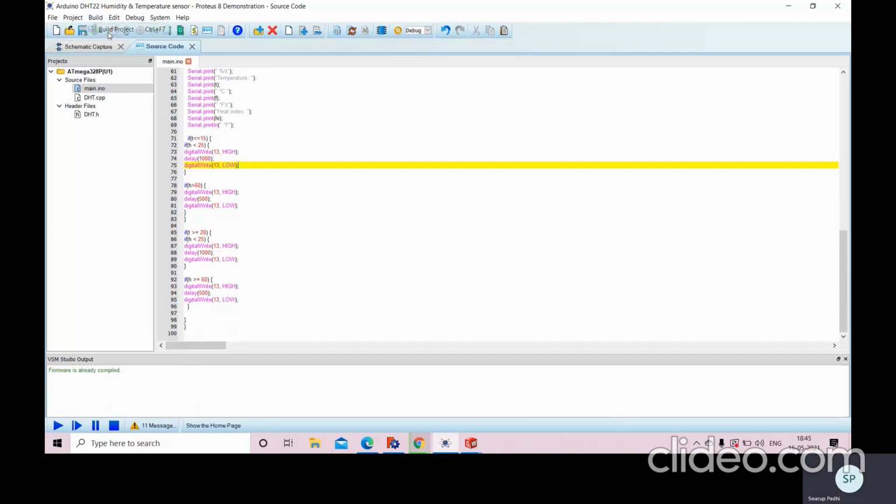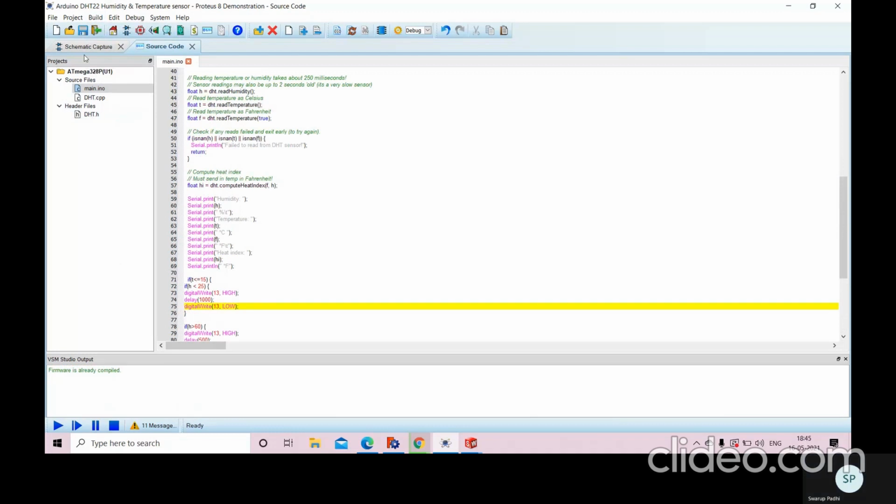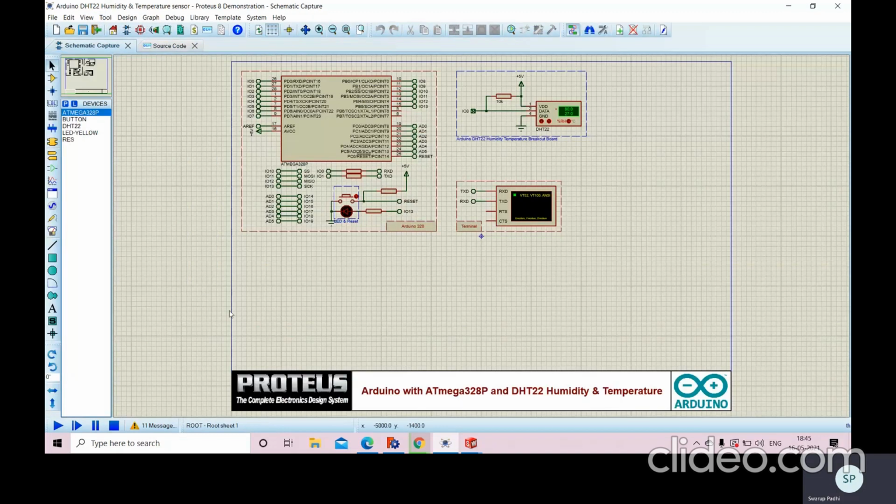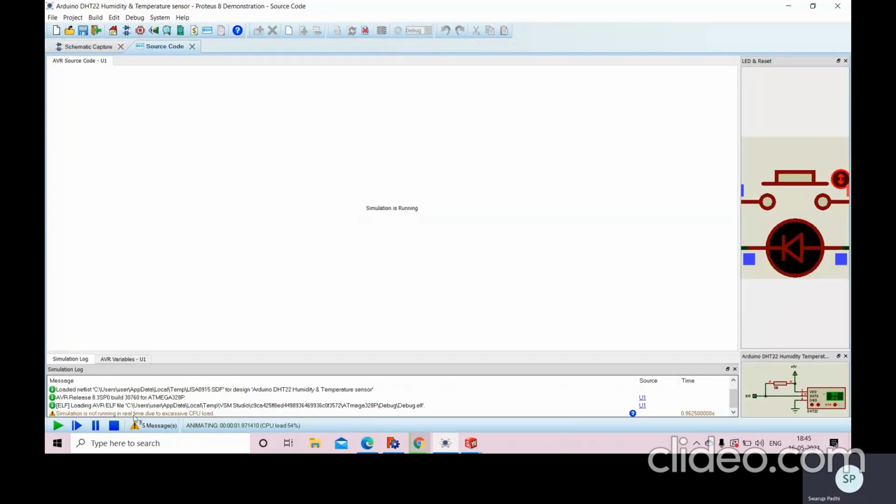We build this and it says firmware is already compiled, which means that our code is compiled. We come to schematic capture and run the simulation. Due to some problems with my computer, it says simulation not running in real time. I apologize for not being able to show the LED blinking.